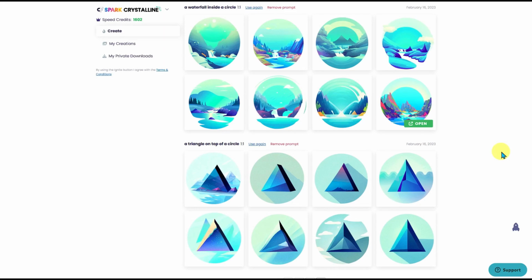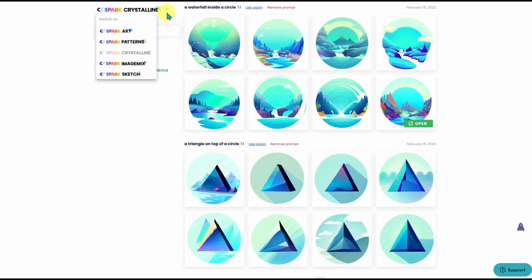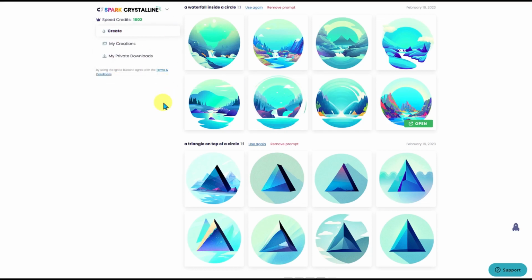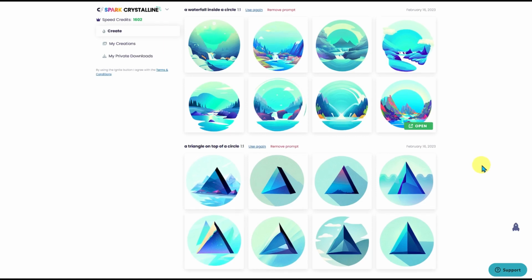If you're someone that makes t-shirt designs, if you make KDP book cover designs, posters, all of these things that require transparent PNG images, then you want to check out Spark Crystalline. If you head over to the website and sign up, you can use the tool for free. You'll only need to subscribe if you want to download the images that you've made. So give it a try, see if you'll be able to make something that you can use.